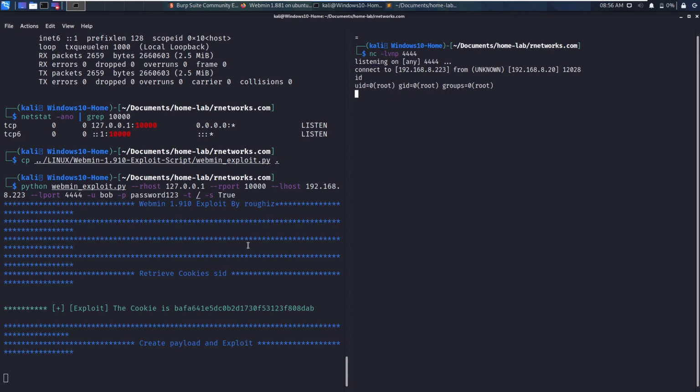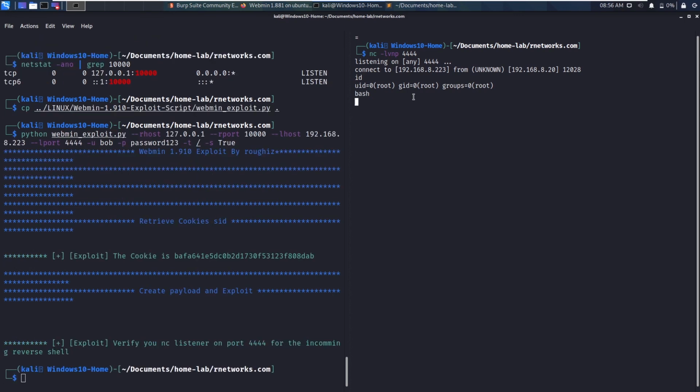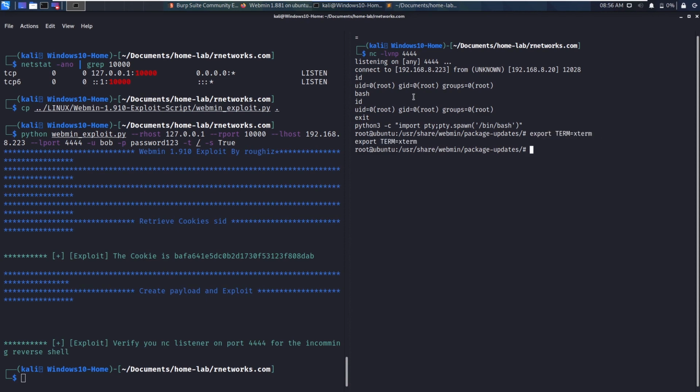So it turns out that the service Webmin is being run by root. So we just literally get root access to that machine. So bash id didn't go that way. So exit, python3 -c import pty.spawn /bin/bash, and export TERM=xterm.